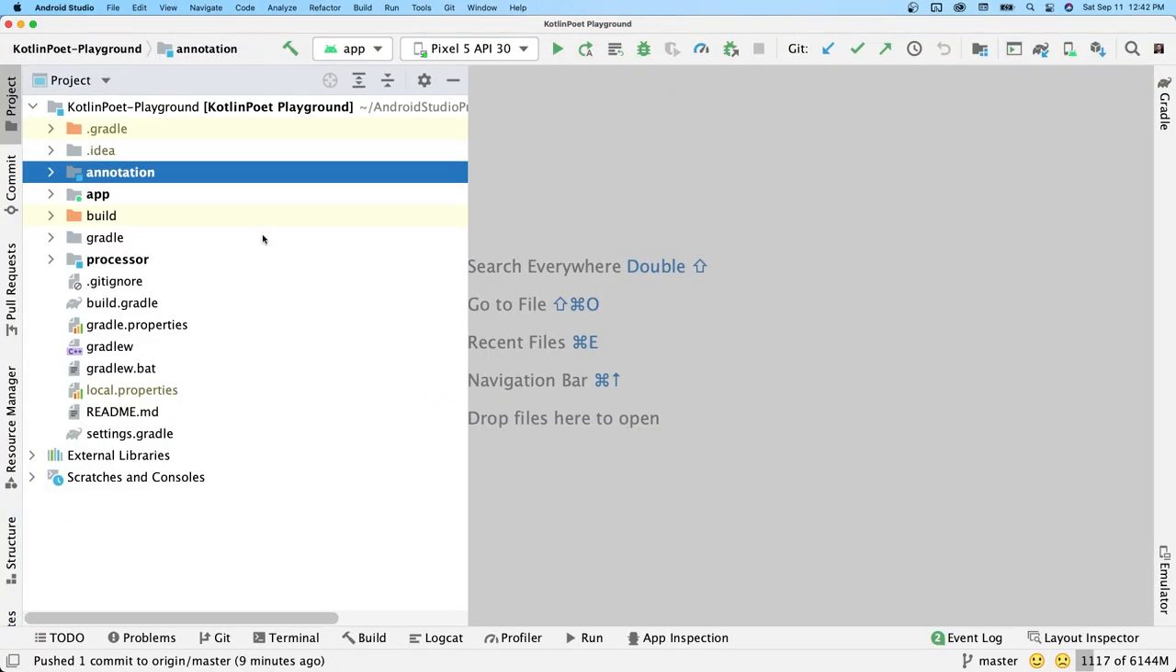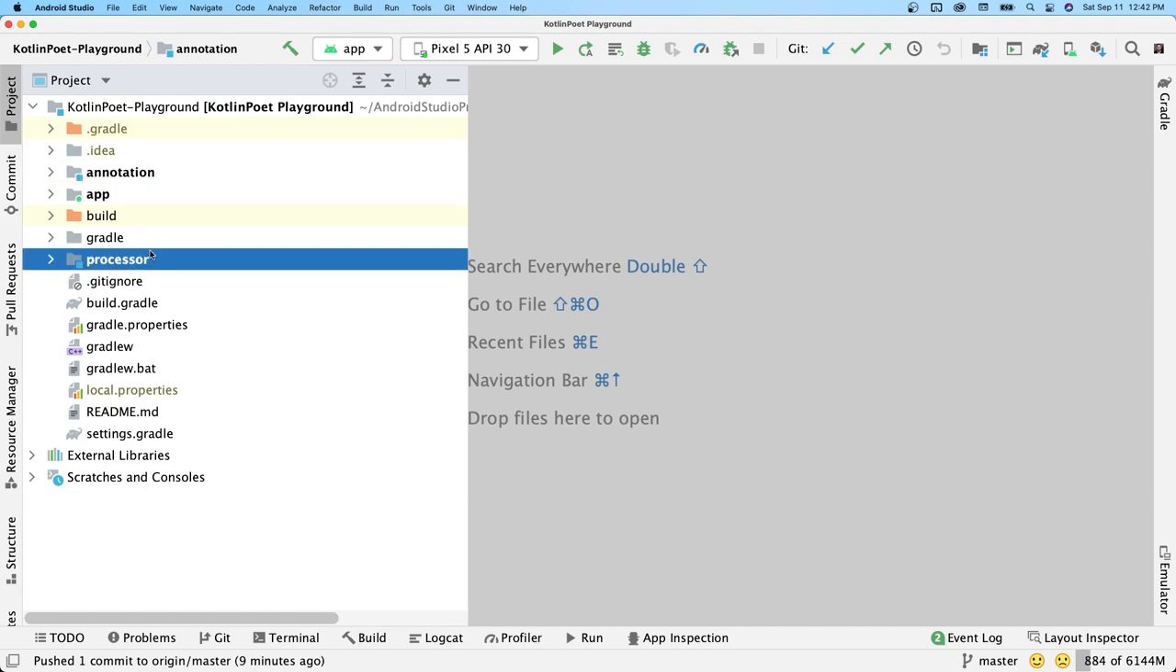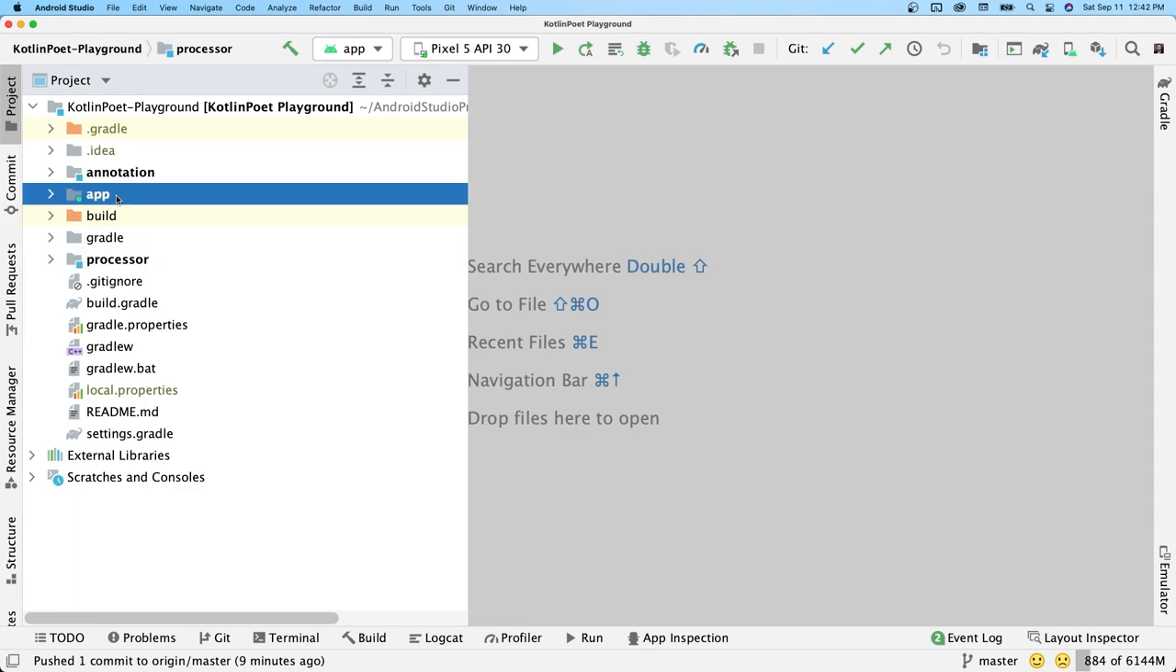So the best way to do this, and in all of the examples that I've seen, is they create a module for where your annotations are going to live. They create a module for where your processor is going to live. And then you have your modules with the source code for your project. That's going to be the app module here.